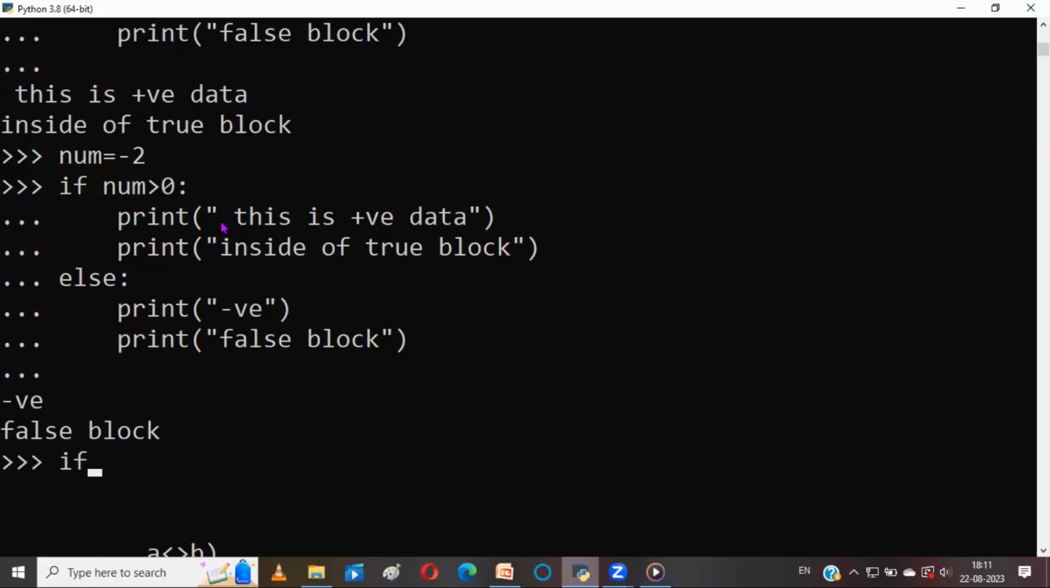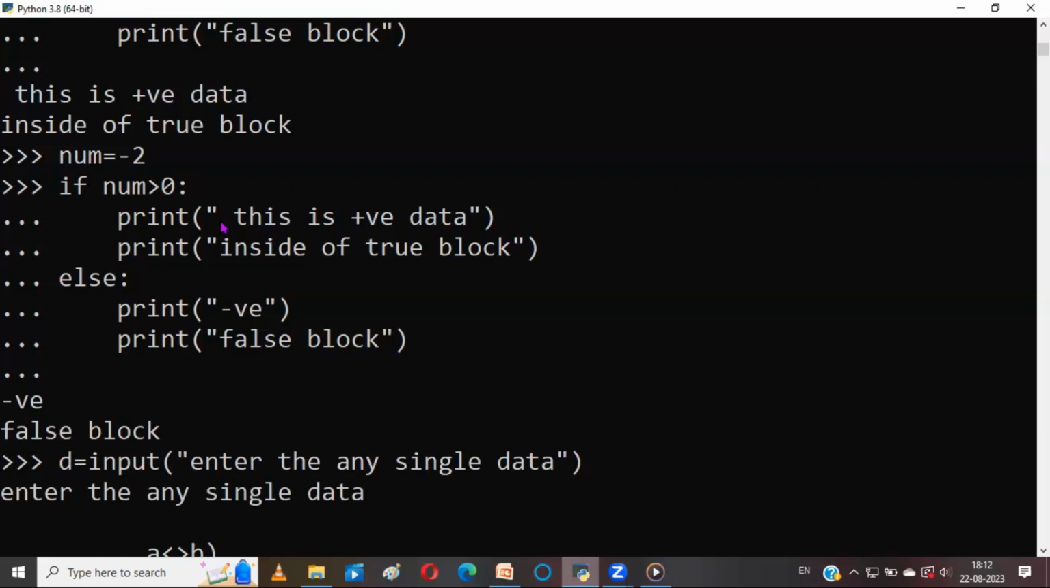Again, I'm going to give one more program for checking whether the given input is a character, a small letter alphabet, a capital letter alphabet, or a number. How can we find that? So I'm just taking input. Here we are not converting anything. Directly you can take it as the input. Enter any single character. Single data. It asked me to enter a data. Now I'm entering H.